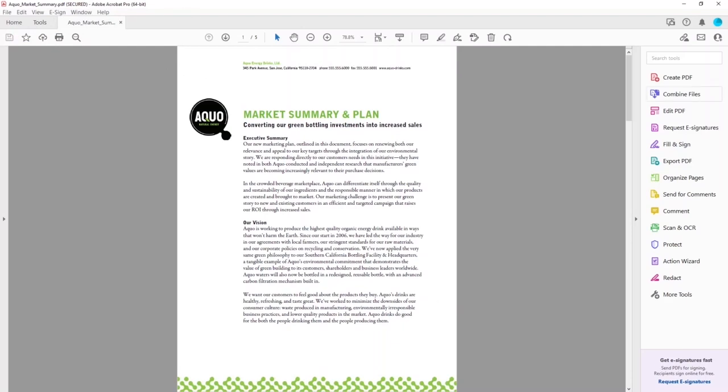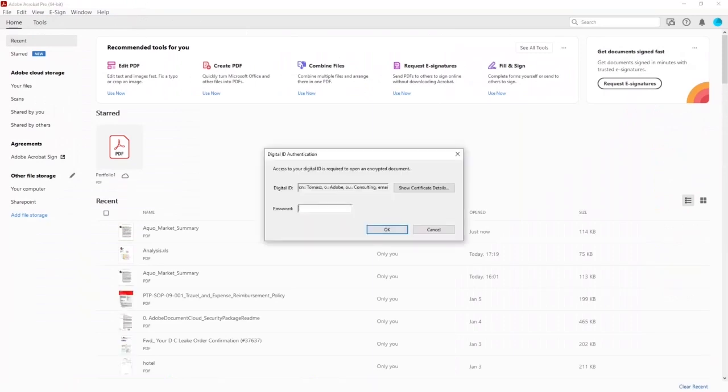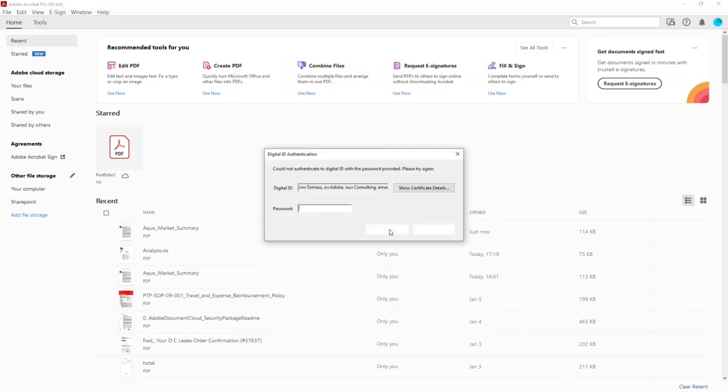So if I just quickly close this document and try to reopen it, it will ask me to use my digital ID. So I'm going to just click on OK, but in this case, my digital ID is additionally protected with the password. So no one will be able to open this document unless they have access to this certificate. And this certificate is stored on my hard drive. So if someone steals this document, they will never be able to decrypt it back.